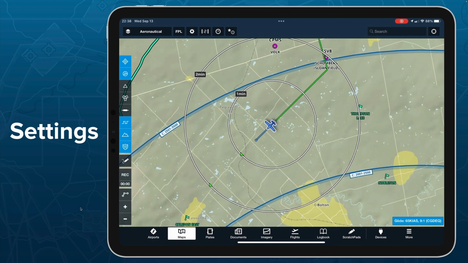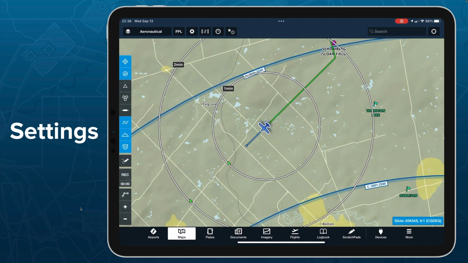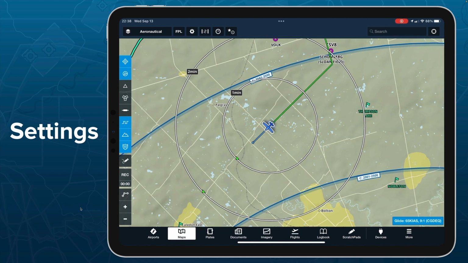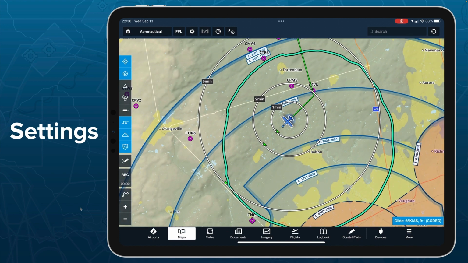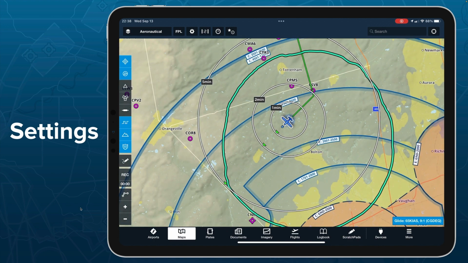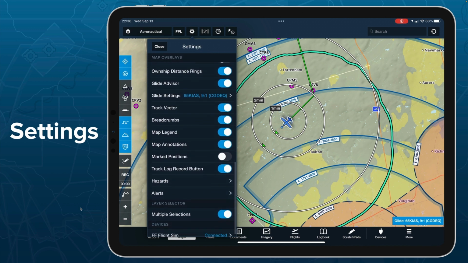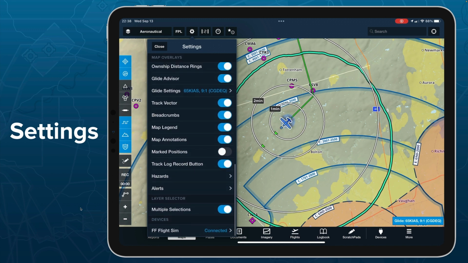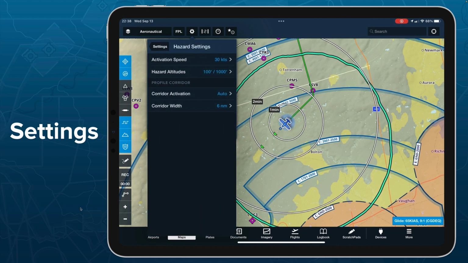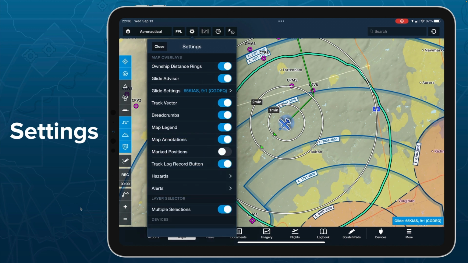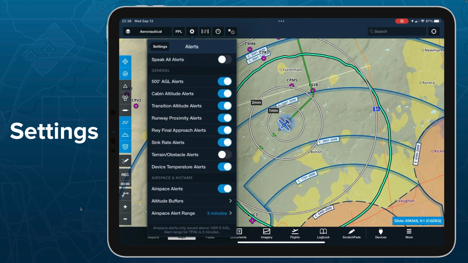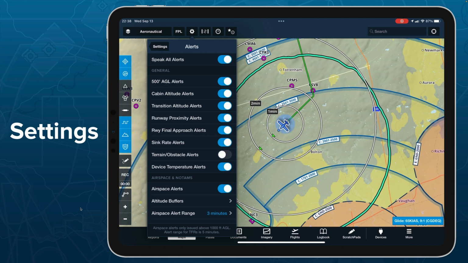Now, something to point out, the settings menu on the maps page is not the full settings menu. If you want to access even more settings, we're going to go to the More tab. But this is just a convenient way to access mostly the aeronautical side of things and what you can declutter and clutter on your map, as well as alerts.